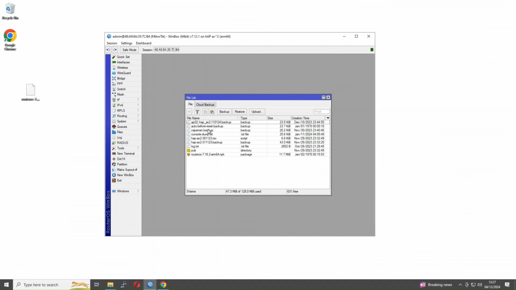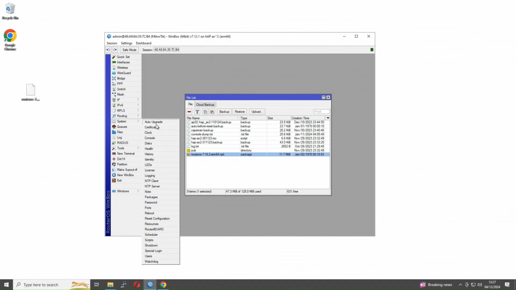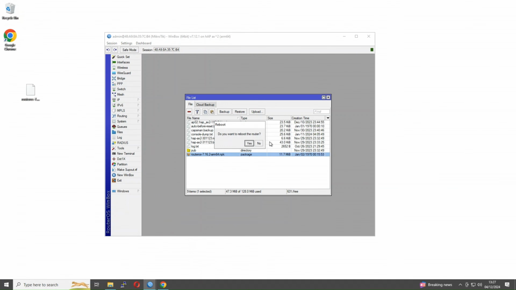Okay, and then here it is here. So it's the package 7.16.2, and it's the ARM64 version, which is correct. Now, to upgrade this, all we then do is hit system reboot. Nothing more than that. And then that will just reboot and apply the new firmware.